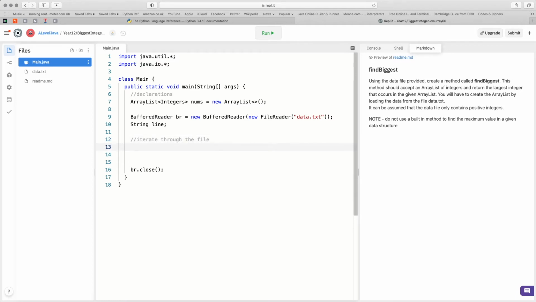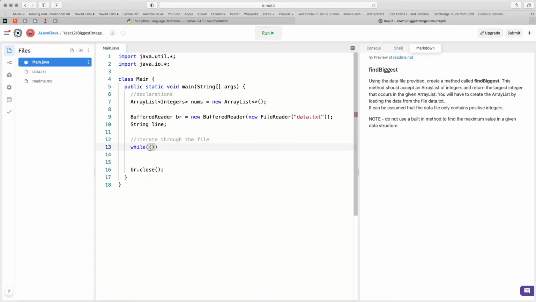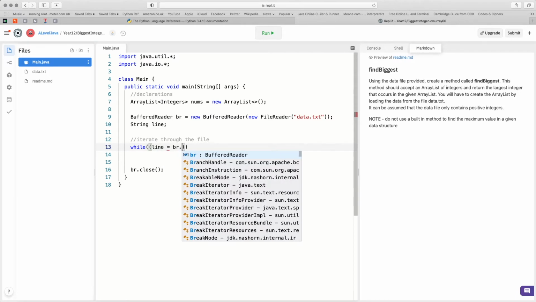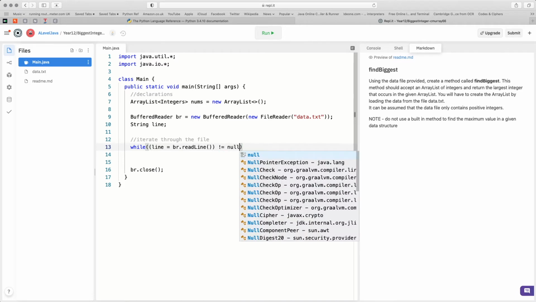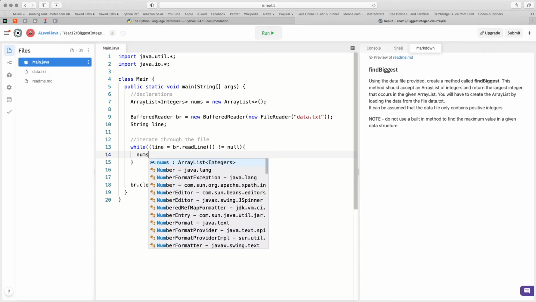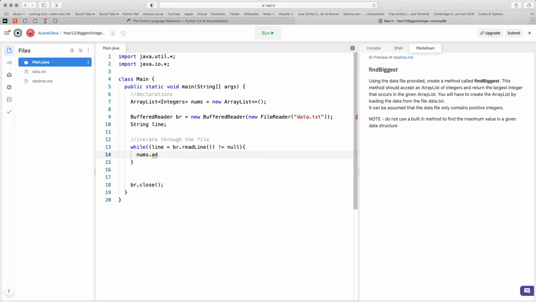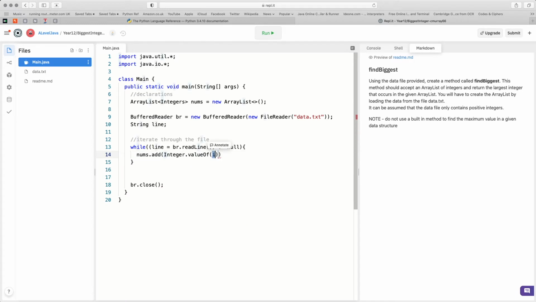And so here we go. I'm just going to use a while loop. And I'm going to read the contents of the file, and whilst they're not null, I'm going to take that and add it to the array list. So I'll just go nums.add, and then I'll take line, but I'll take an Integer.valueOf line. And that should have worked okay.